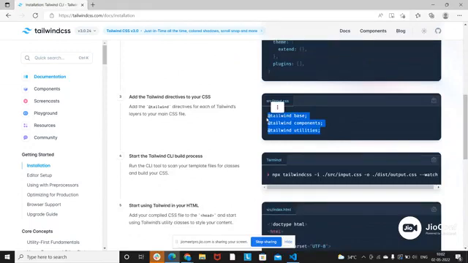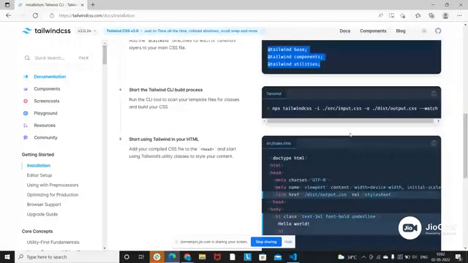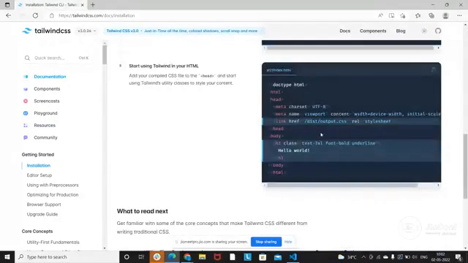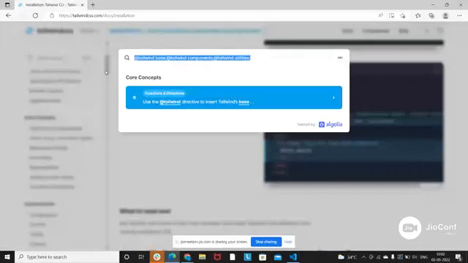Then you have to start your project. For that, you write this command, npx tailwindcss, in your terminal, and you're good to go. Here is an example HTML file showing how to use it. We will see it later. Now I'll give you a simple introduction to Tailwind CSS. Let's start with margin and padding.